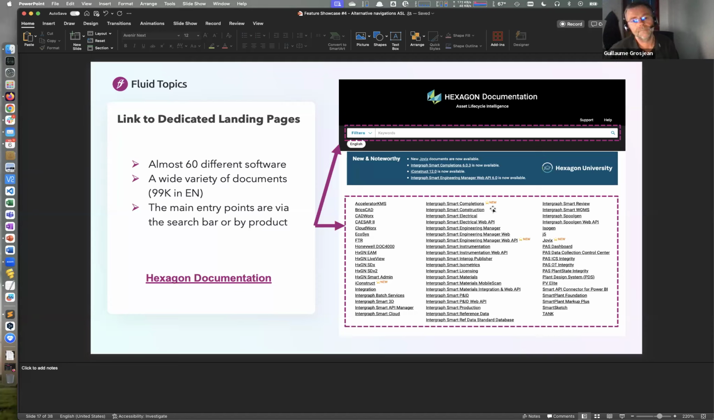And the main entry point is also the search bar, but more important, a list that you can see here, which is a list of all the products that are hosted on the portal itself.